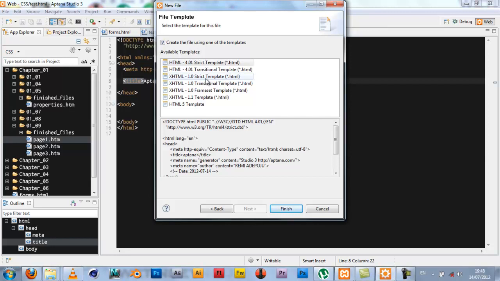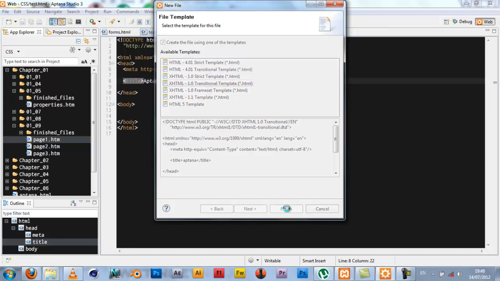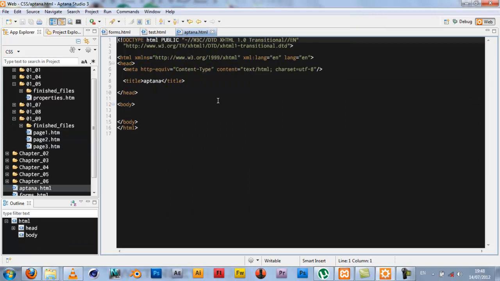Since I specified an HTML extension, it gives me a list of options for the kind of HTML document I'm going to write. Is it 4.0, XHTML, or HTML5? I'll go for the transitional XHTML. I click Finish, and you see immediately Aptana had the doctype declaration, gives us the HTML tag, opening and closing tag. You have the head tag, opening and closing, and the default meta tag and title tag.